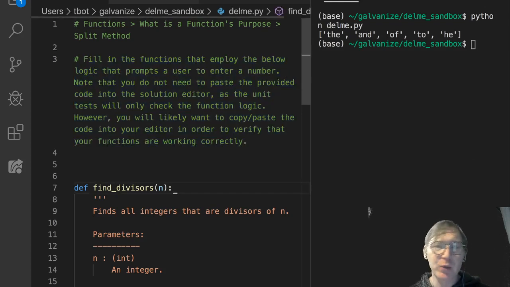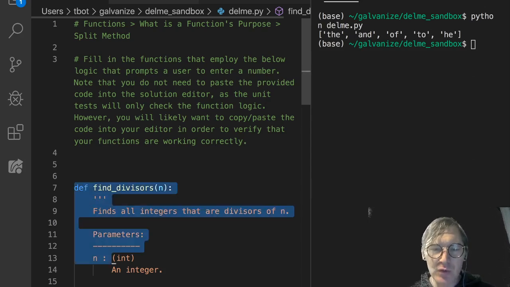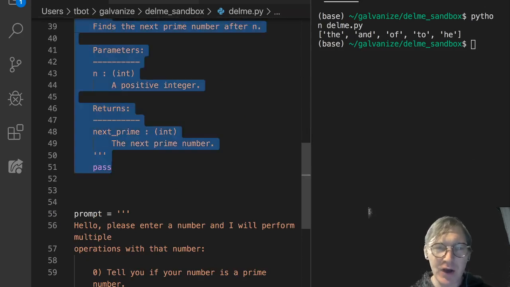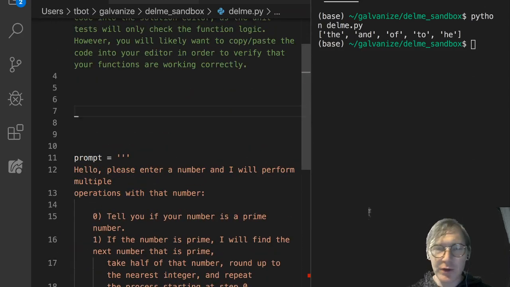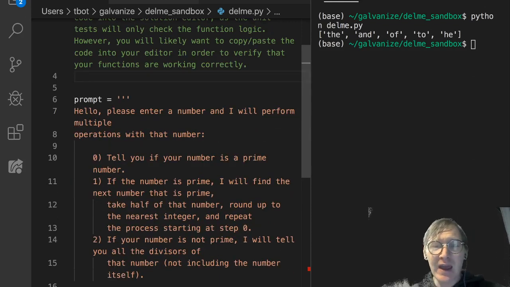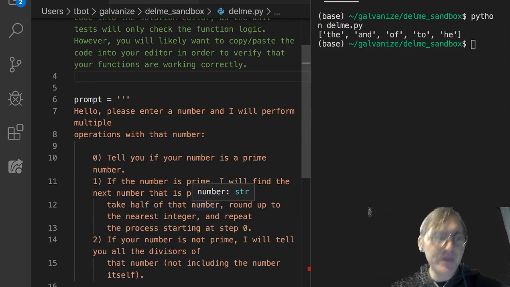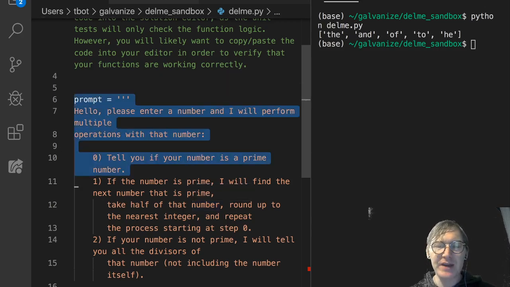Fill in the functions that employ the below logic that prompts a user to enter a number. Note that you do not need to paste the provided code into the solutions editor, as the unit tests will only check the function logic. However, you will likely want to copy-paste the code into your editor in order to verify that your functions are working correctly. Now, let me show you what that's talking about. So we provide some code, and we also provide the function definitions. When you submit your challenge solution on Learn, you're only going to submit the function definitions, and you're not going to submit the code that we provided.